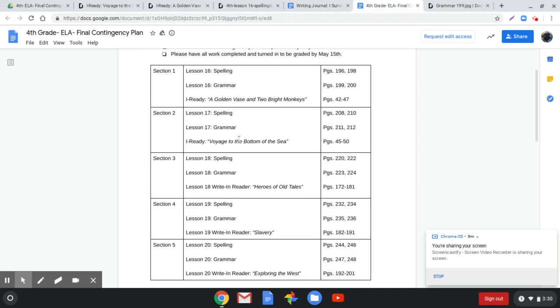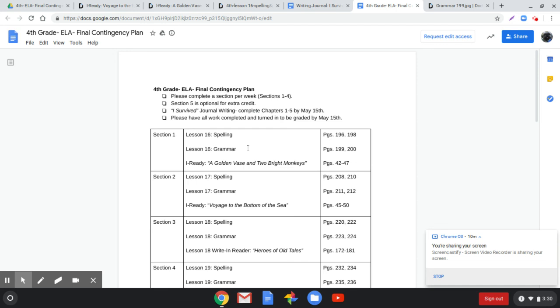So that was an overview of the next group of activities for the final contingency for remote learning. Again, if you have any questions, please reach out to your language arts teachers via email, dojo, or however else you typically communicate with them.